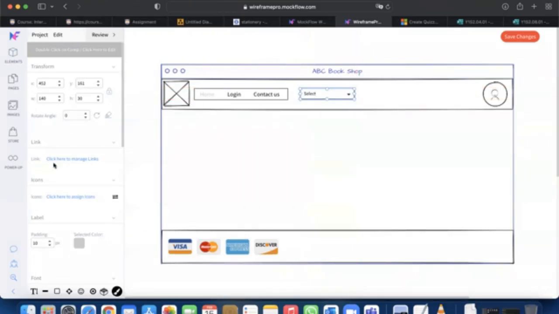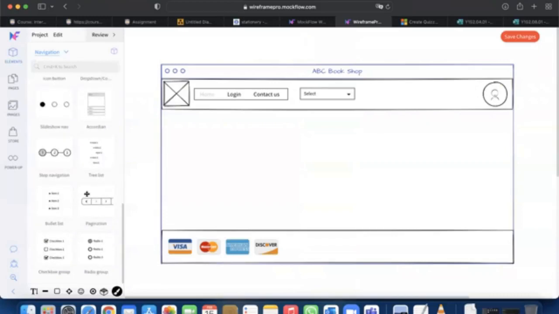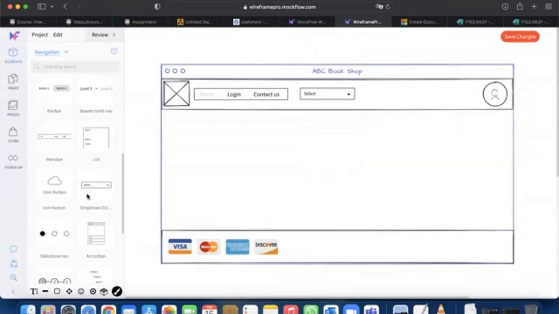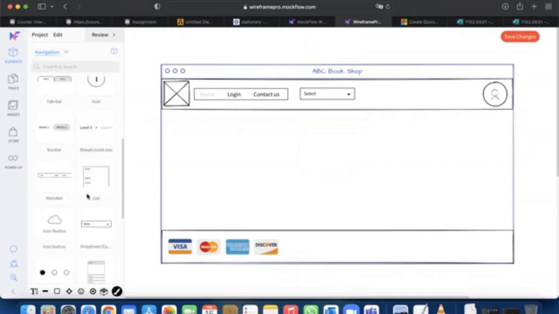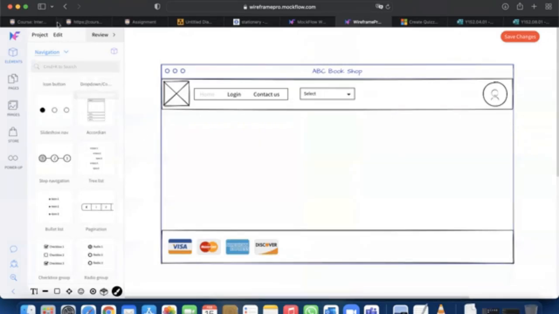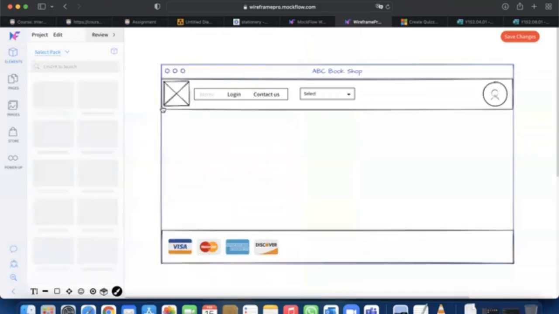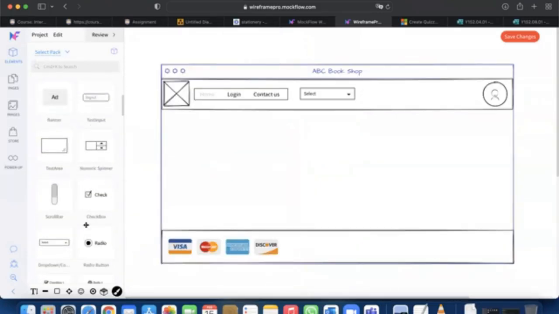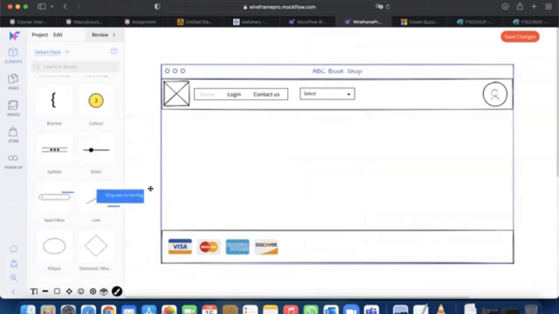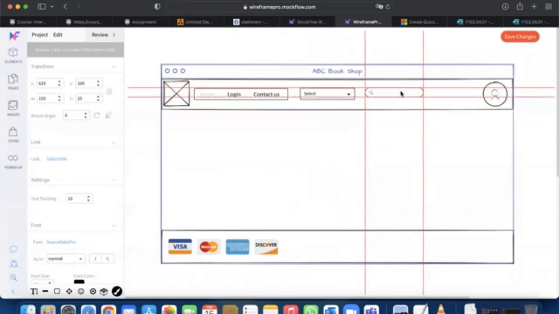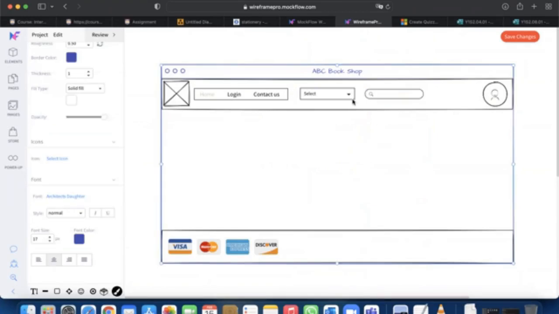Okay, so here I'm adding a drop down. Then let's add a search bar also. To get the search bar, I'm giving the command here, the search box. So these are in the header. You can see the menu bar with the drop down, as well as the search box along with the logo and the user picture. Okay, so this is the header.